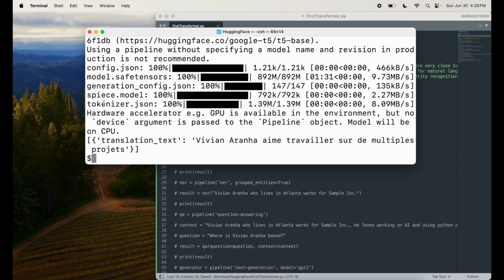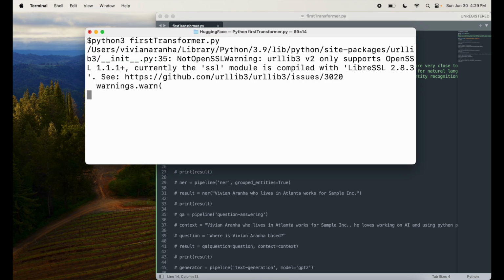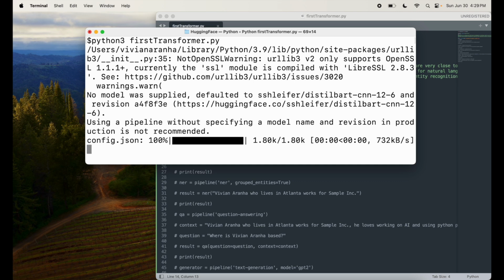Let's save it, clear this out, and run this again. This is the first time I'm running this summarization, so it might take some time to download the model. It's using whatever this distill BART CNN 12-6 model is. So that's what it's going to use by default, and it's going to take some time. So let's get back to it once it's completed downloading.